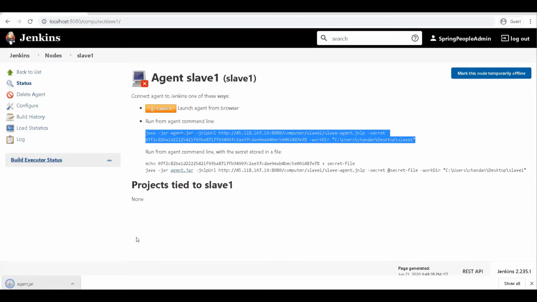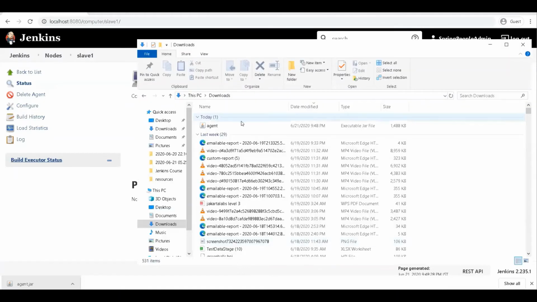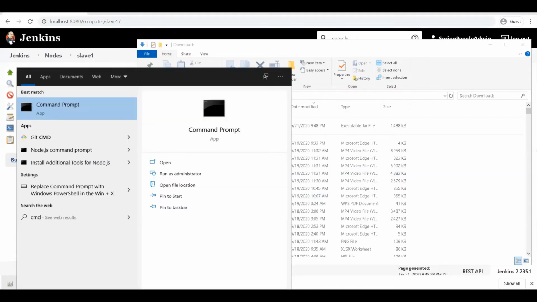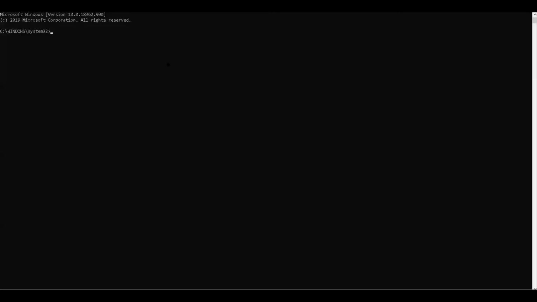The jar file is now downloaded. I'll open the folder where the jar file is downloaded. It's present under the Downloads section. I'll run my command line as an admin. Now here I need to paste the command which I copied from Jenkins.